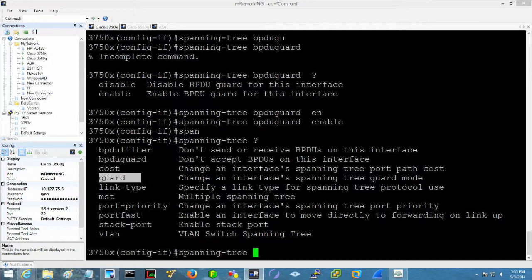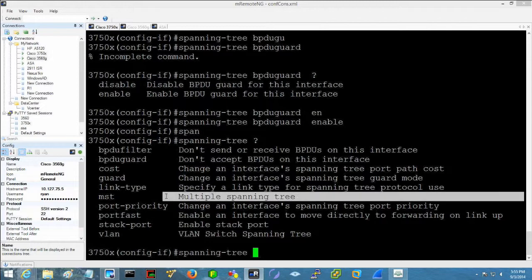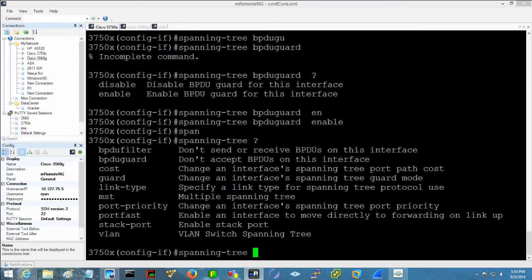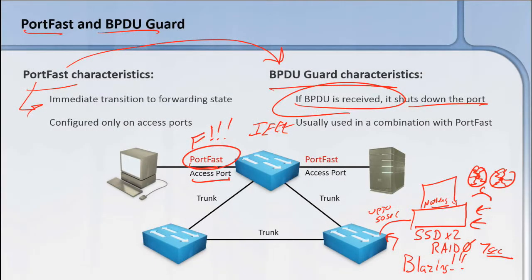So you can do something called root guarding. We can stack our switches, so you can enable this as a stack port. You can implement multi-instance spanning tree. So lots of tweaks that we can do on spanning tree. But we don't want to get too far off topic.